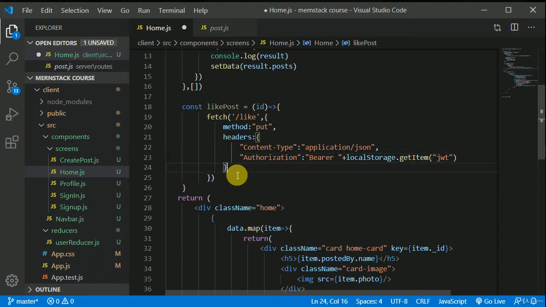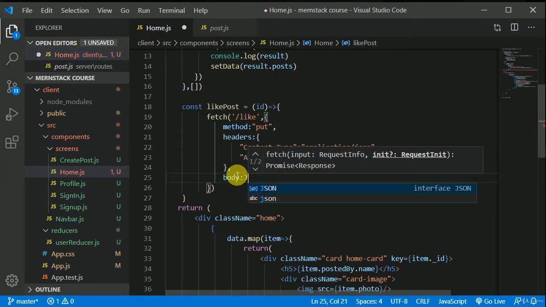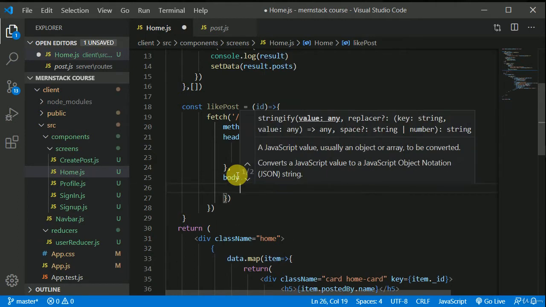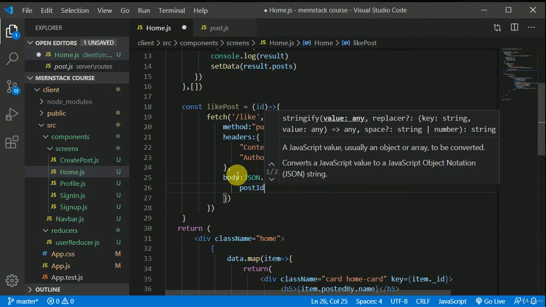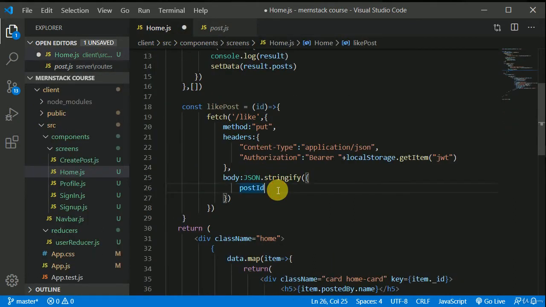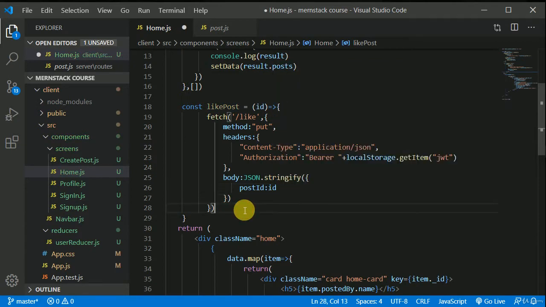Now we need to add a body as well, right? Body. First of all, we need to stringify whatever we are sending. So JSON.stringify, and inside this is an object, and we need to send the post ID, right? So here I'll be writing postId. Make sure this name is same as in here, right? Yeah, it is same, and this will be equal to this ID which we will be passing when we call this function. ID, like so, and I think this is perfect, right?